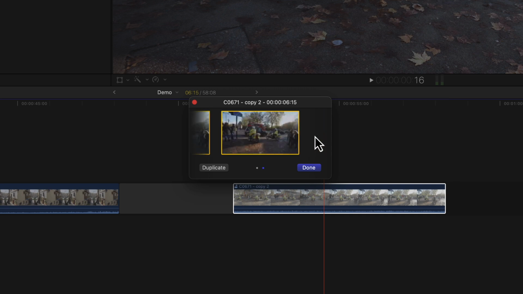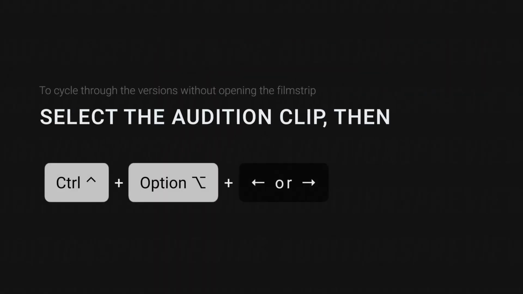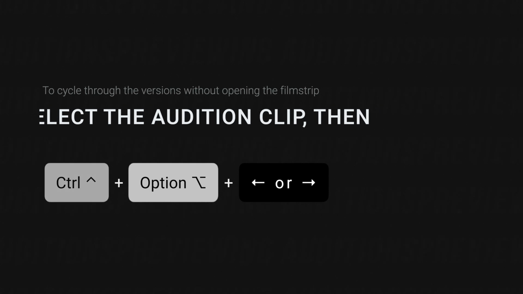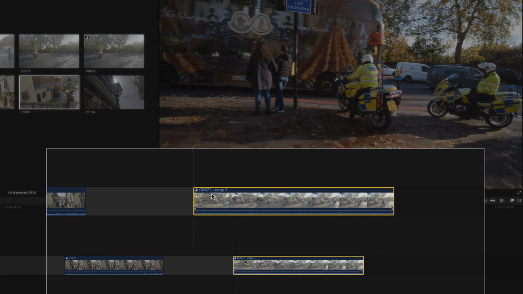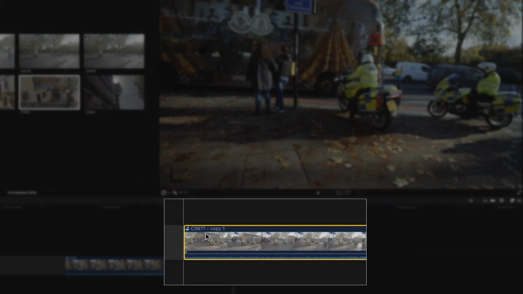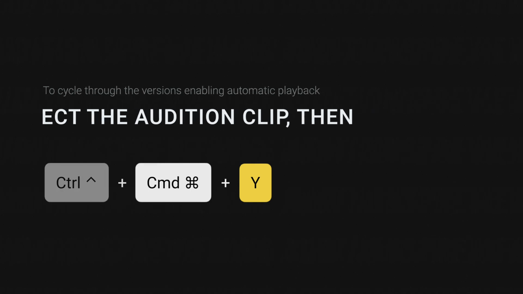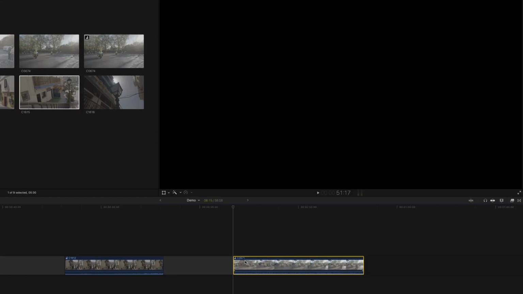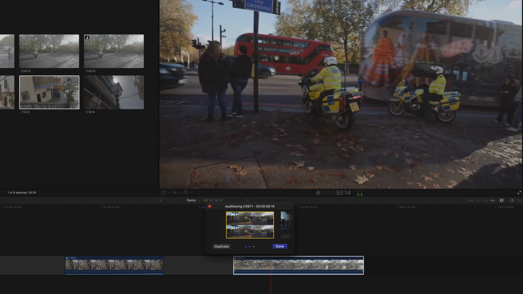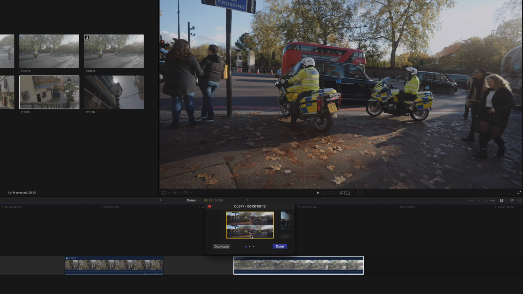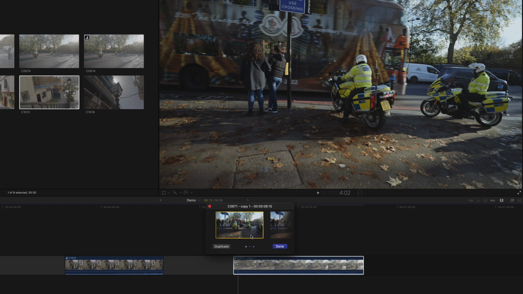If you want to cycle through versions without opening the film strip, you can either hit Control and Option and then use the left and right arrows to cycle through the clips, or you can hit Control Command Y and you'll see the film strip view and it will start to play back. You can click on each version to preview or playback, or use the left and right arrows on your keyboard and the timeline will automatically update and play the selected version, allowing you to see how each version fits within your overall edit.